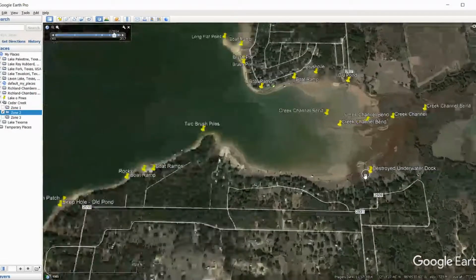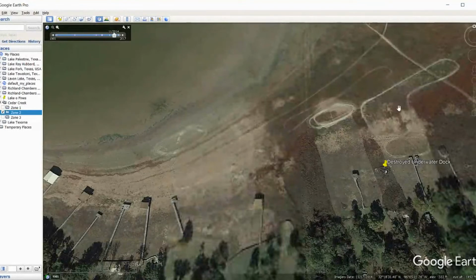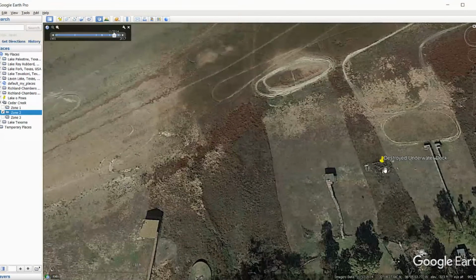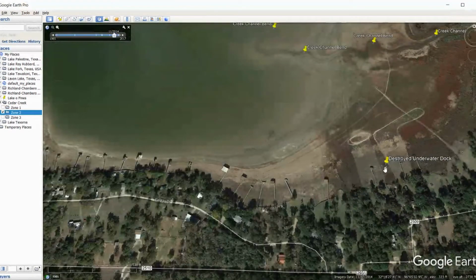And then if we move on here, there's a destroyed dock. It's back in here. Again, this would be spring because look how shallow this is. But this dock right here has been destroyed completely and just left there, and it's still underwater. So that's better than a brush pile, right? So I would be going and checking that out.